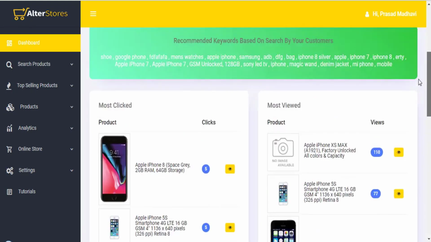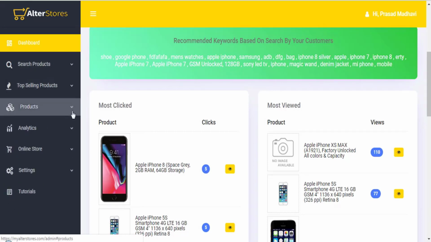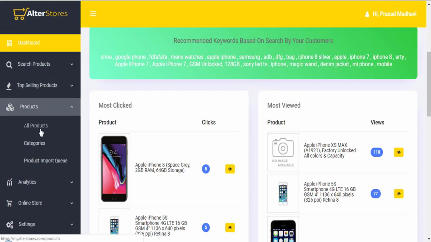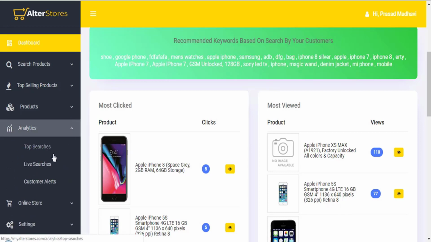And right here on the dashboard, you can see the search product functionality menu. You could also get to see the top selling products across Amazon, Walmart, eBay, and Best Buy. As you scroll down, you also get to see products or menu items, which gives you access to all products, all categories, and how to get to view your product import queue status. And of course, you can see the analytics, the top searches, the live searches, the customer alerts as well.